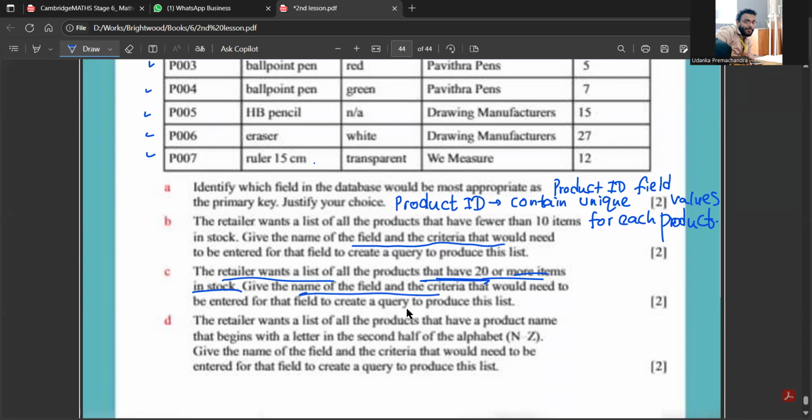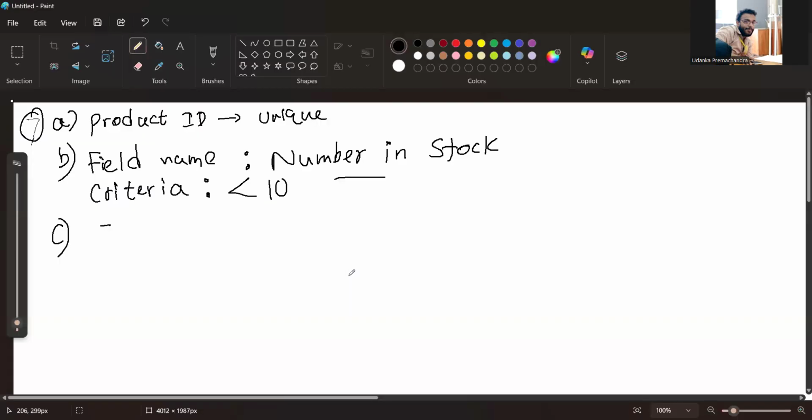Okay, give the name of the field. That should be the same as previously. What should be the field name? Again, you have to consider the same field, no? Field name. Field name should be what? Number in stock. Number in stock. This is the field name.